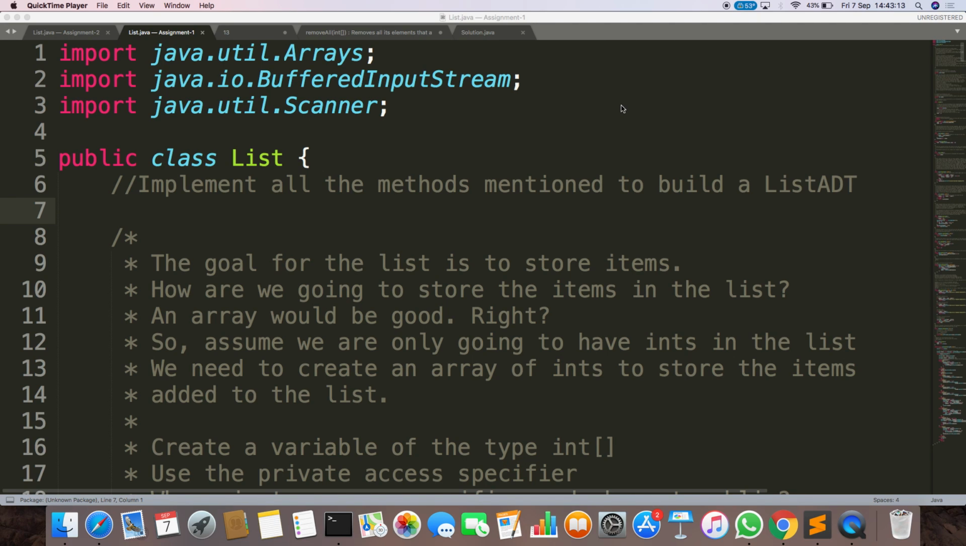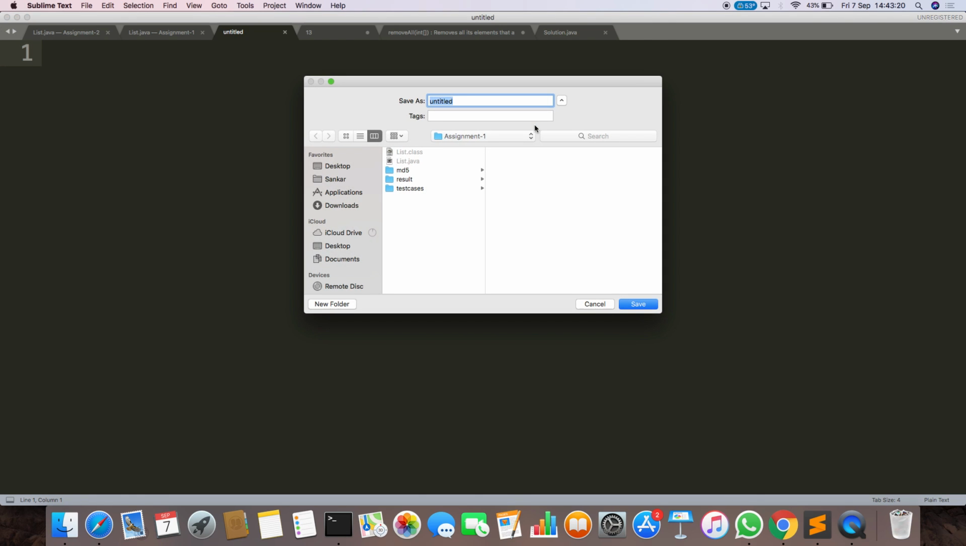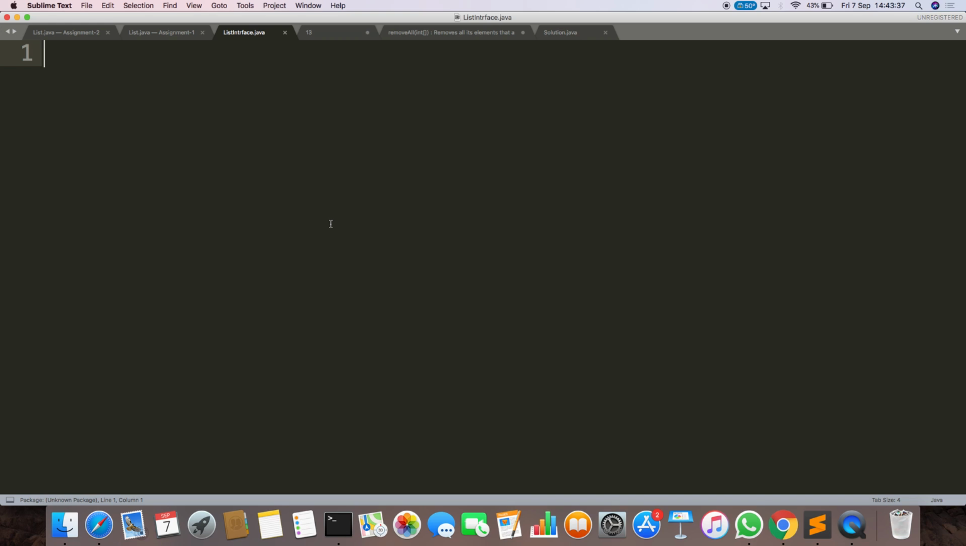Right. So let's try to create an interface for today's assignment one. We already discussed what we mean by an interface, why interfaces are used, the applications of interfaces, etc. Right? So create ListInterface.java and save it in the current folder itself.